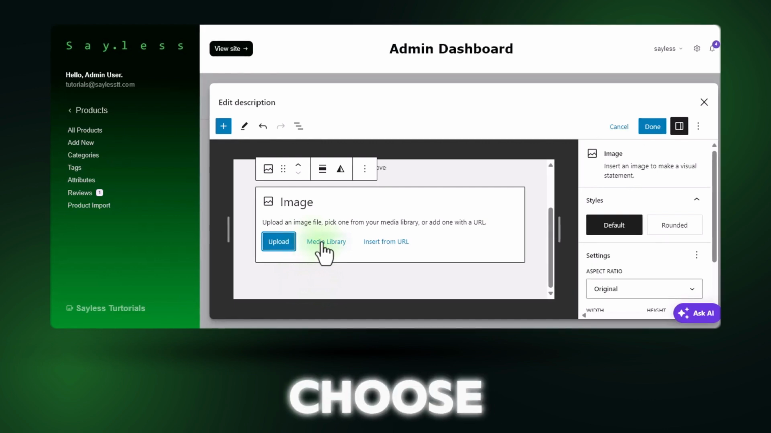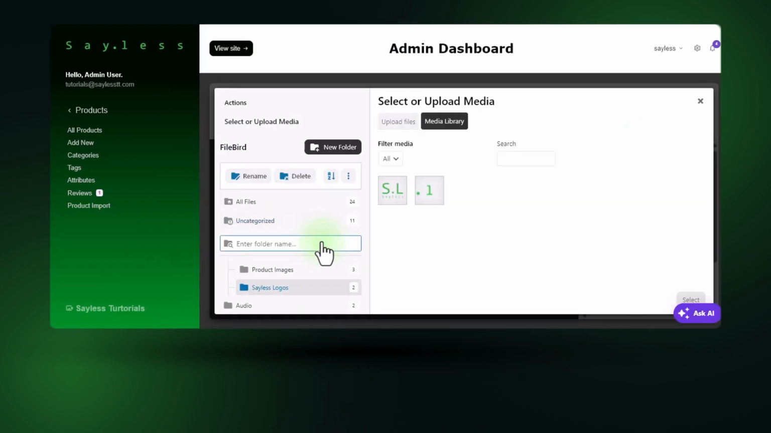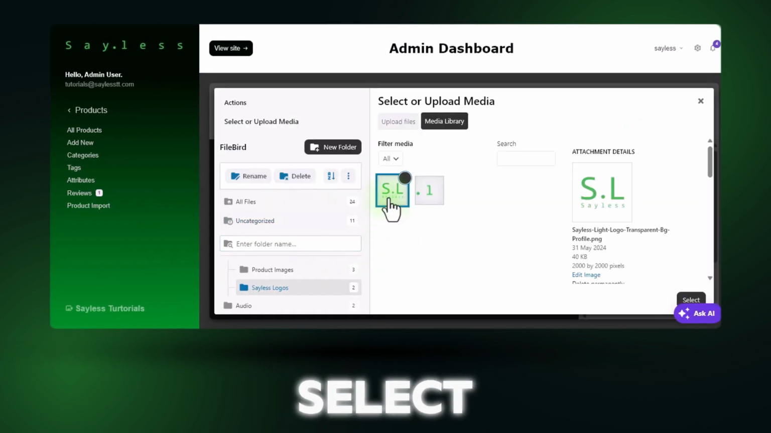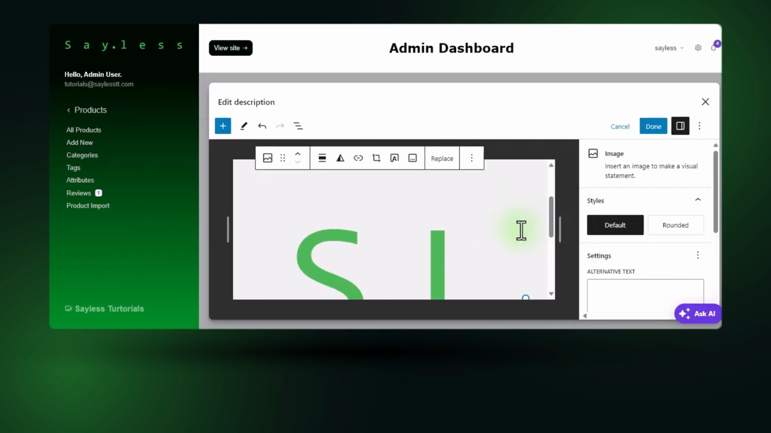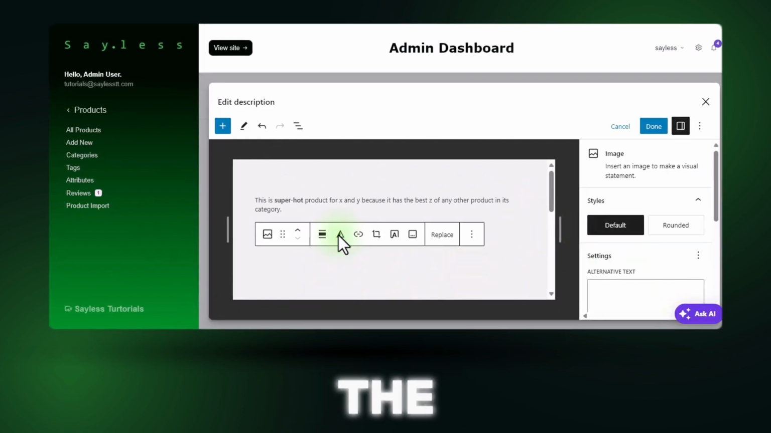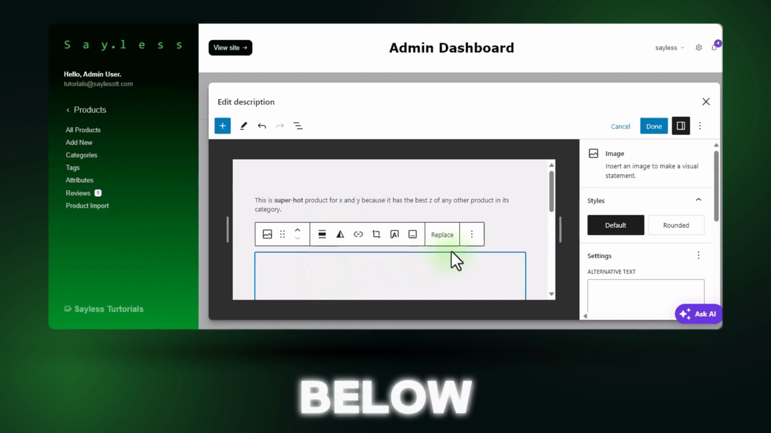So I will just choose from our media library, and I will select an image and then upload it. So we can see the image just below the original text that we would have added.